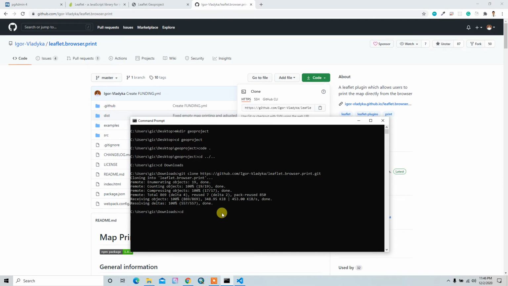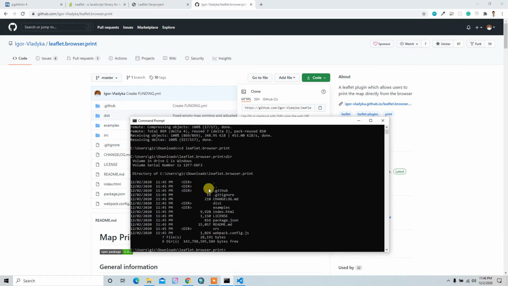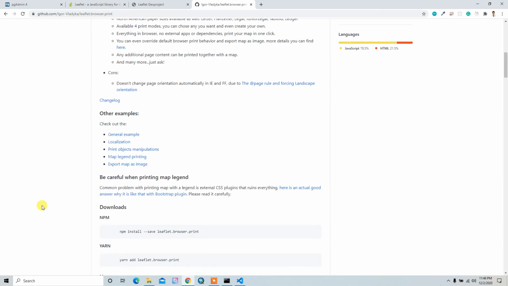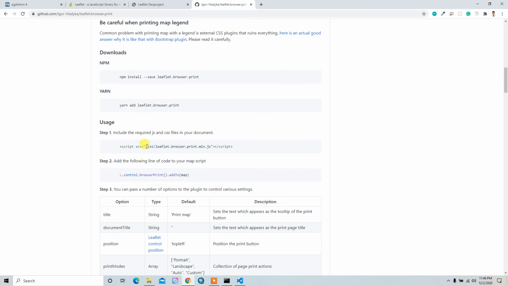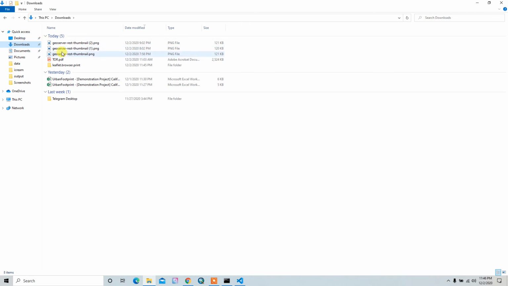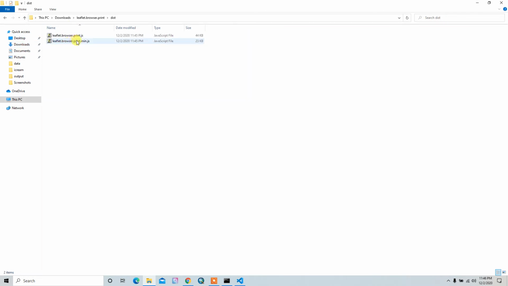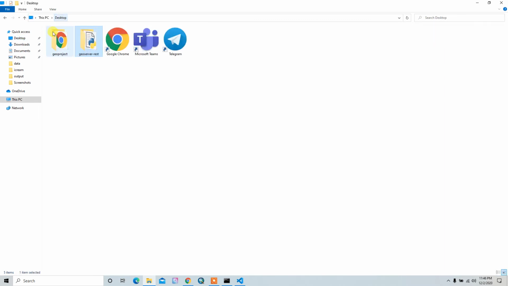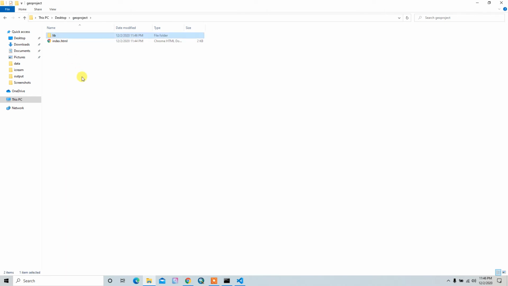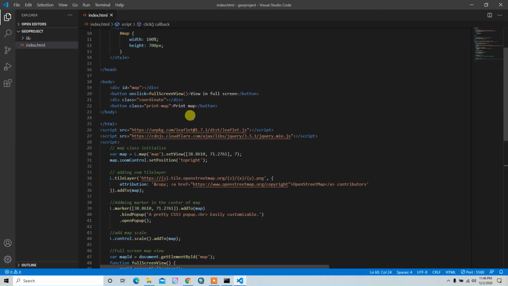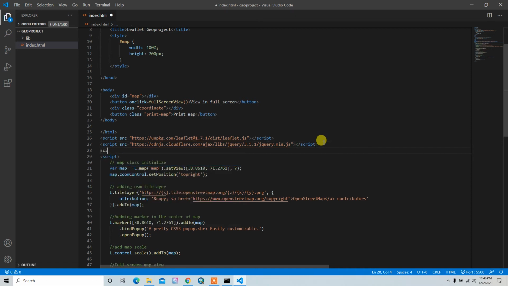Yeah, now it's downloaded. If I go to the leaflet browser print directory, that means I already downloaded the files. So we have to read some documentation on how to implement this plugin. For that, we have to add this browser print min js in our code. So I'll manually add it from here. Inside dist we have this min file, and I'll just copy this file, and then create one directory called leaf, and paste it here. So now I can import this library. After jQuery, I'll import this script with src /leaf/leaflet browser print, something like this.